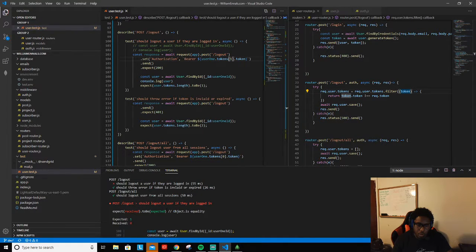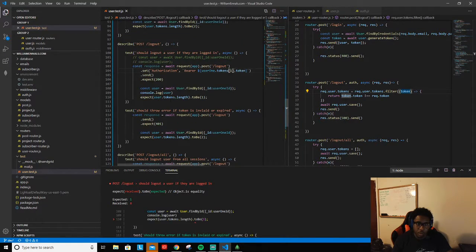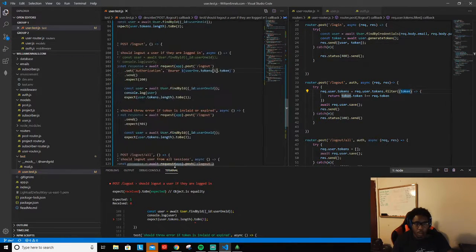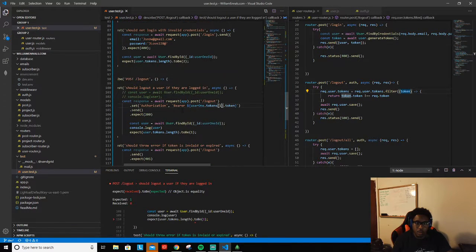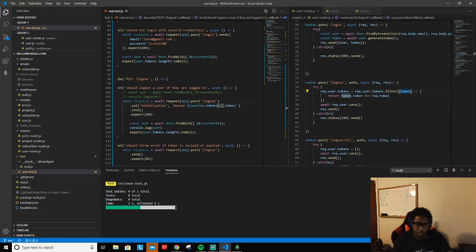Nope. That's very weird. I don't know. Because there's still only one user, even though it can have more than one token. And if I do 2 here, it should be undefined. We should have a problem.